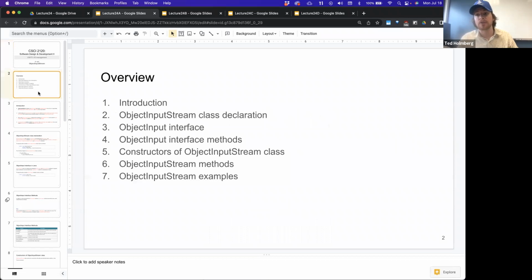A quick overview: we'll do an introduction. We'll look at the class declaration of object input stream. We'll look at the interface for object input. We'll look at the interface methods for object input. We'll look at the constructors of the object input stream class. We'll look at the object input stream methods and some example code.